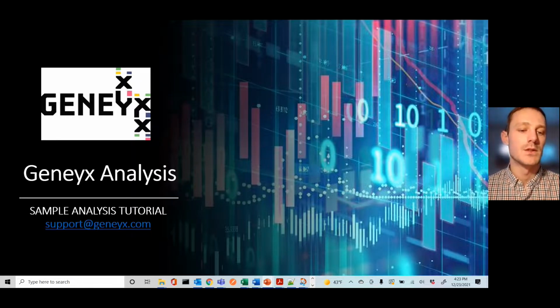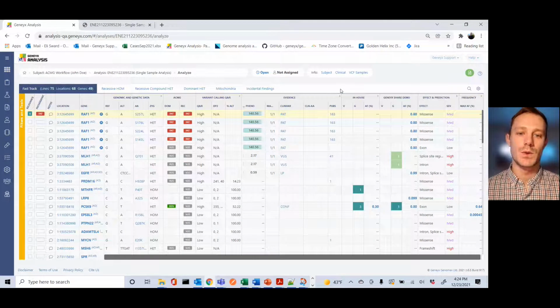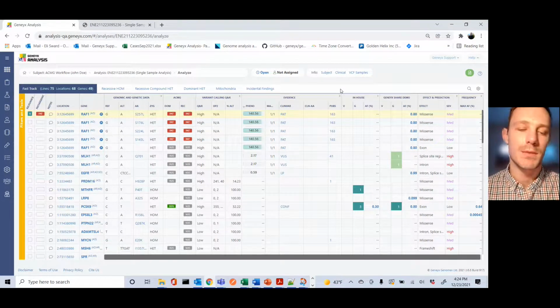And what I wanted to focus this tutorial on is the sample analysis. So with that said, I'm going to jump right into the GenX analysis interpretation interface. And so just a basic orientation. In the upper right-hand corner, you can get relevant information on the subject, clinical, as well as VCF sample.